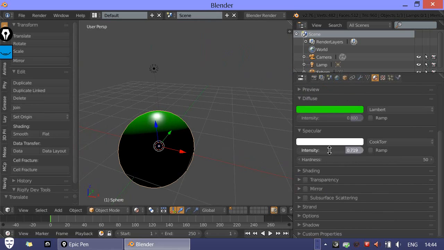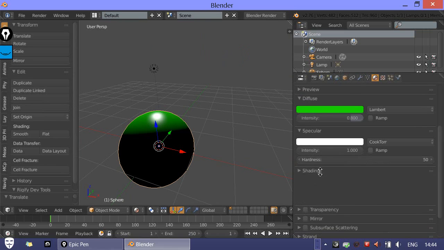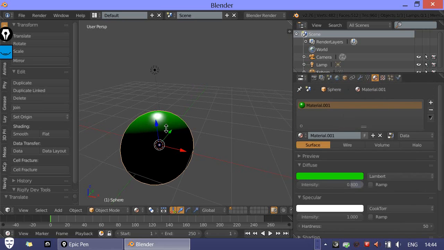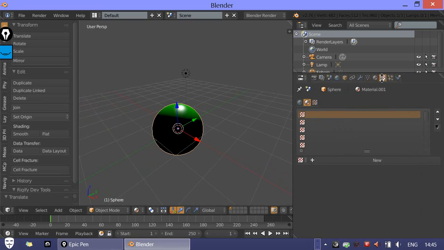We can change the intensity then of the actual shininess. You'll see the little shiny sphere changing there, and the hardness of the object. We can also make it transparent, and we can control the shadows and stuff like that. But yeah, that's just a quick look at the materials there.